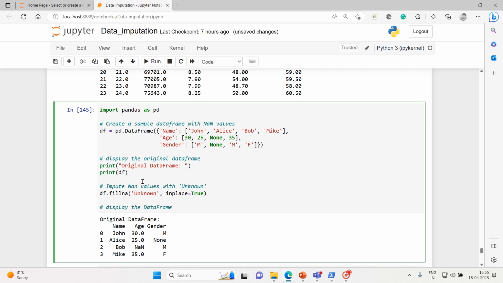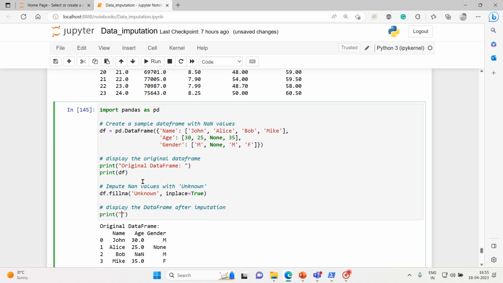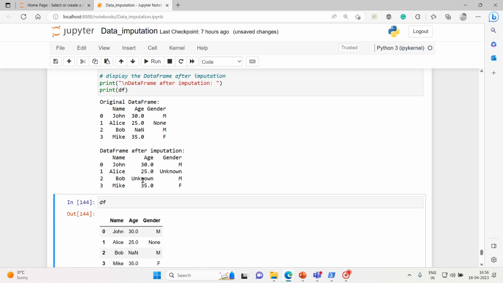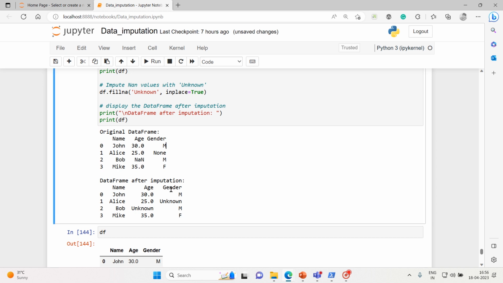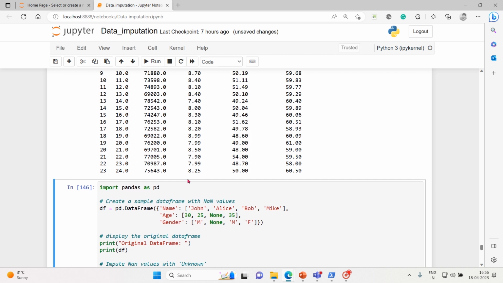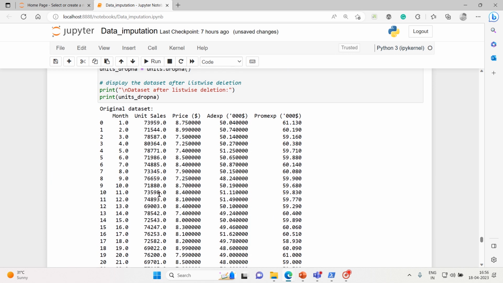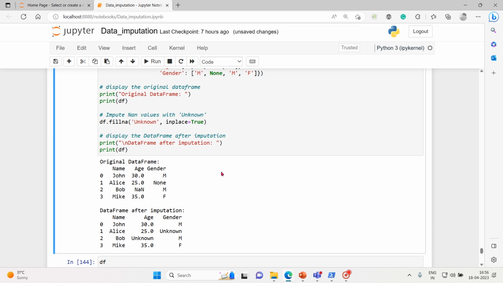Now let's display the data frame after imputation. So print data frame after imputation and print df. And here is your data frame. The NaN and None both have been replaced with unknown, and this is what we call the imputation method, imputing NaN with unknown or 0.